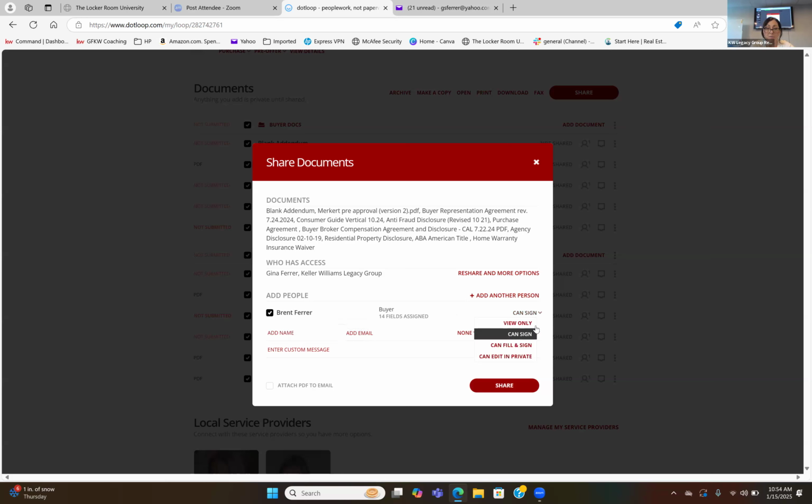I want them to have the can edit in private. They need to be able to use this loop properly. If you send them just view, then they're just going to get a screenshot of it. They're not going to be able to use it like a Dotloop document and add their sellers. They aren't signing it, so never can sign. By the way, when you hover over these, it gives you the descriptions of what you're using it for.